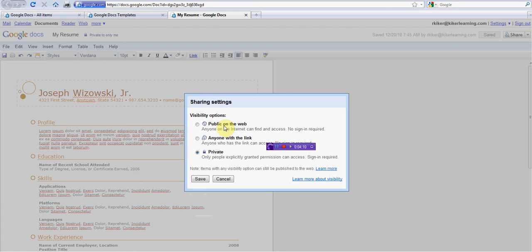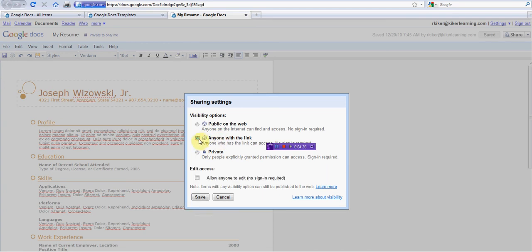The other option, and the option that I find myself most often using, is anyone with the link. If I choose this option, now anyone that has the link, so if I post it to Twitter, if I send it in an email, if I post it on my website, anyone that has that link can access this document without signing into the system. As I said, I'm usually choosing this one when I'm sharing settings, but of course the other 2 are very valuable as well.